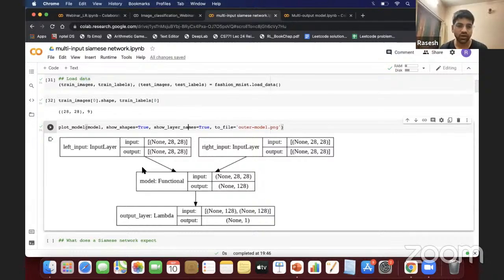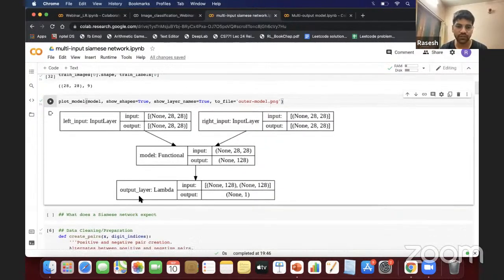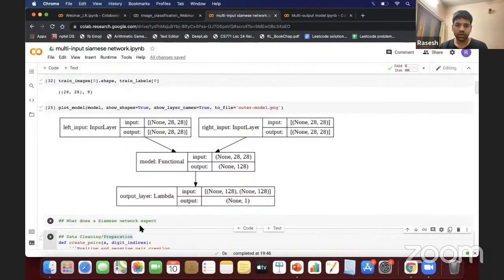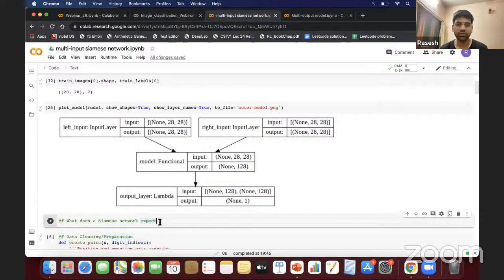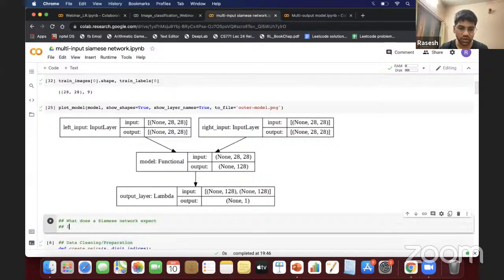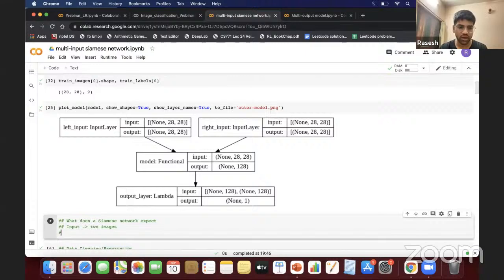So we have to do some data cleaning and preparation here so that the input can be fed into the model. What does our network expect? It basically expects two inputs, basically two images, and as an output it gives us whether the images are similar or not. So our input will be two images, and our output will be 1 if the images are similar, otherwise 0.